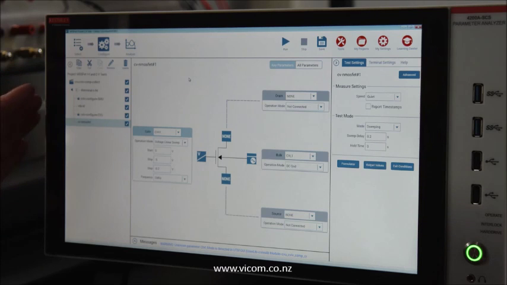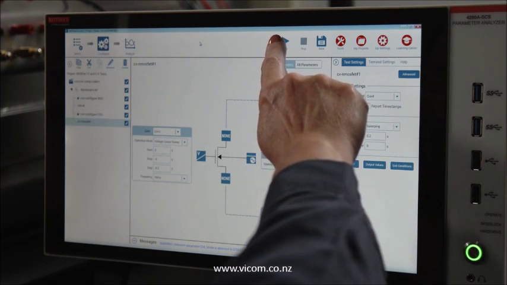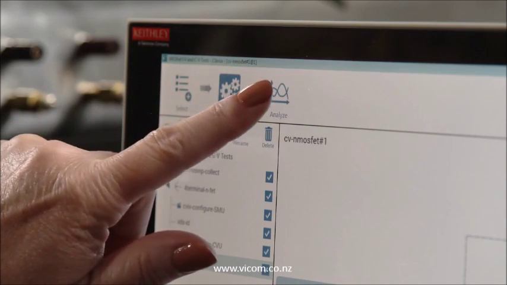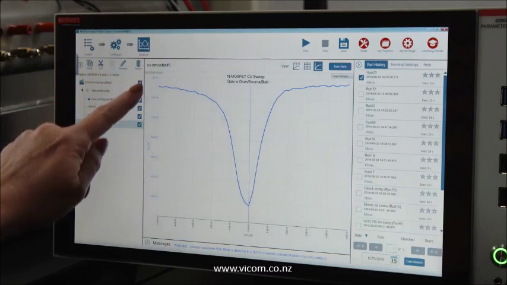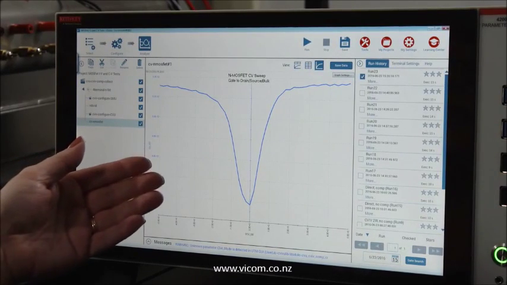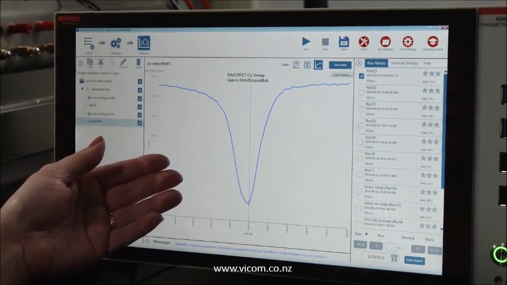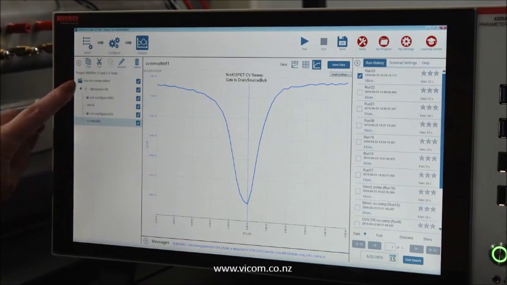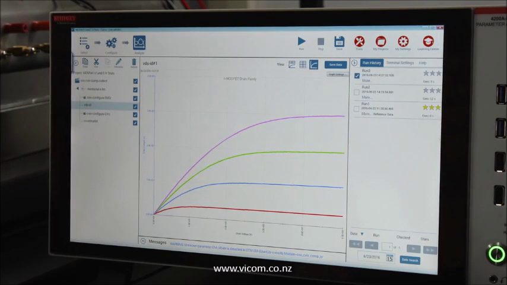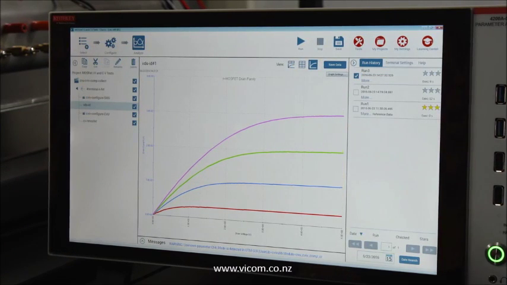I've just walked you through my entire project. Now all you have to do is press run to automatically get your IV and CV measurements. So once we've finished executing our test, you can click on the Analyze button and you could automatically see results. Here are the CV measurement results from testing the MOSFET. And if you click on the VDS ID test, automatically you will see the SMU results, the drain family of curves.